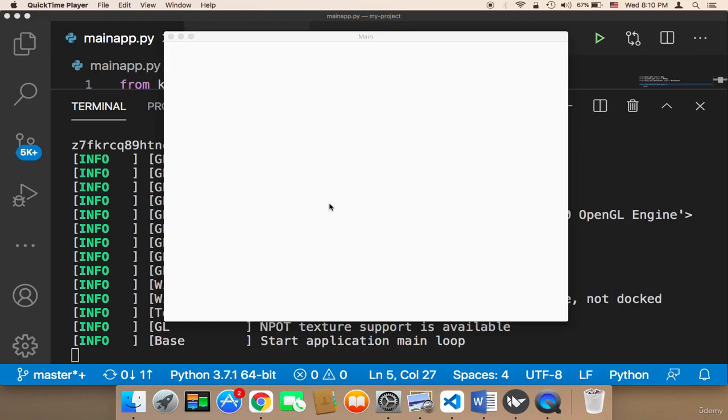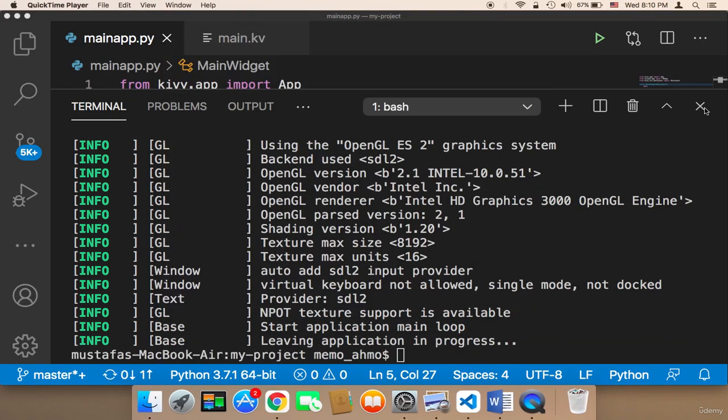So now what we need to do is work on the user interface. As you can see here, we have an empty application. So we need to start working on the user interface. Let me first of all close this application down because we don't need it for now.